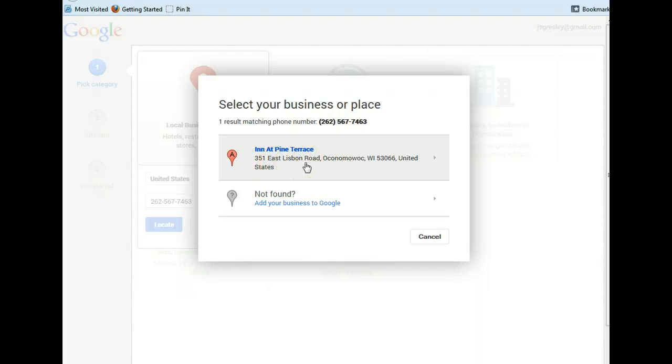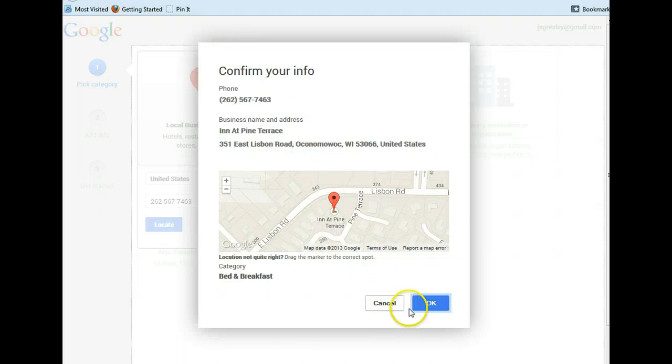Now, if you're a brand new business, it may not pull it up, or if you have other businesses that are using that same phone number, you might come up with other businesses. If that's the case, click Not Found, add your business to Google, and go ahead and fill in all the information. But in most cases, if you've been in business for any length of time at all, you're going to have this listing. So go ahead and pick this.